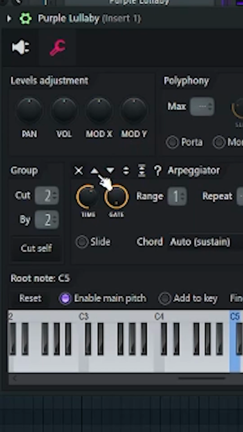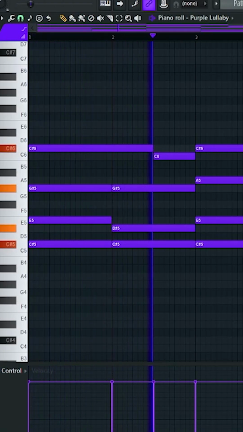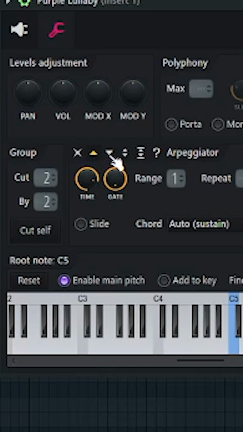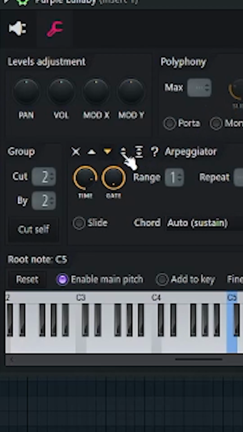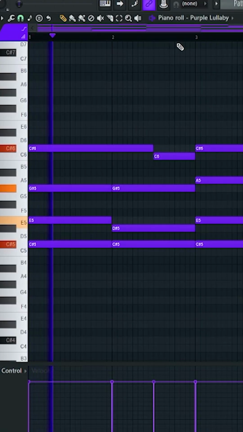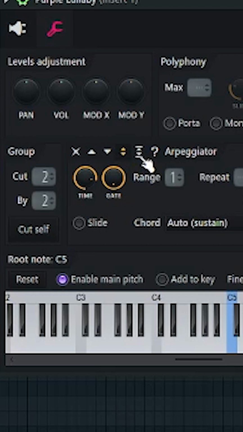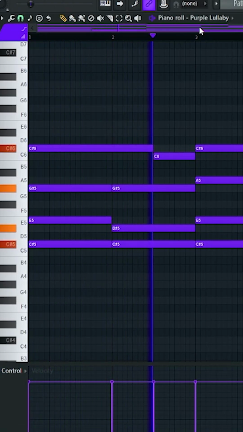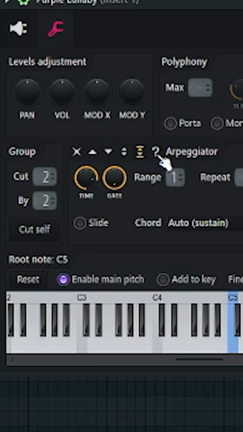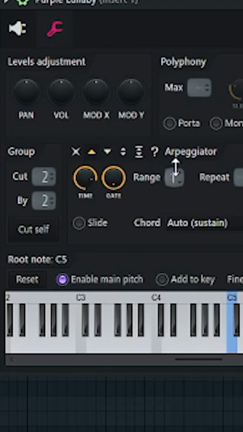The first one arpeggiates your melody upwards. We can go downwards. We can go up and down. And we have another up and down, more bass line though. And lastly, we have random. We can even adjust the range to make the melody go higher up.